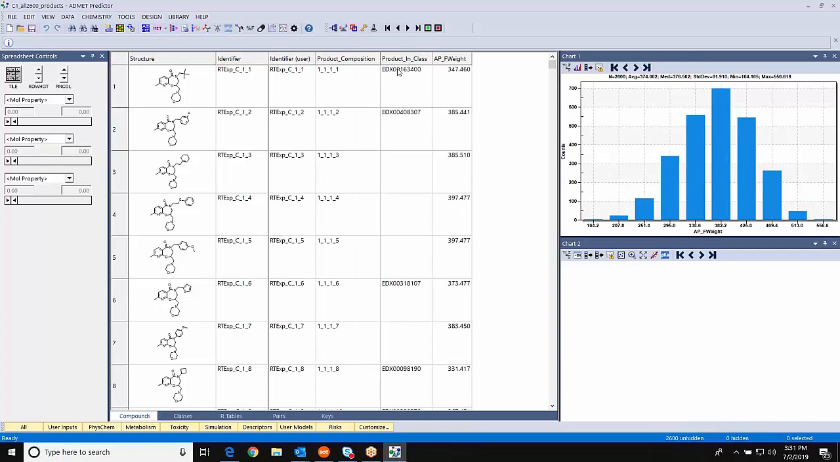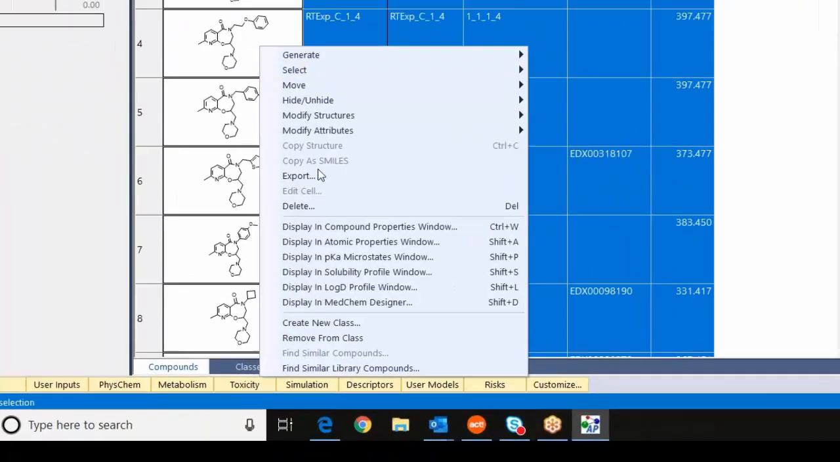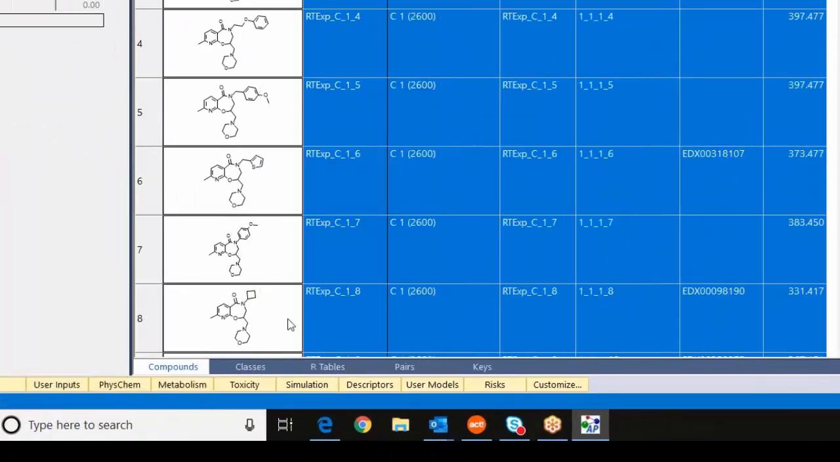And what's kind of interesting here is when you have this column, which is called product in class, all the ones that are exemplified actually have an EDX ID. The ones that have an empty column here are not exemplified. So those are potentially new compounds that we haven't made yet as part of the exemplification set. Right. So I think what I can do here is Control A and create new class.